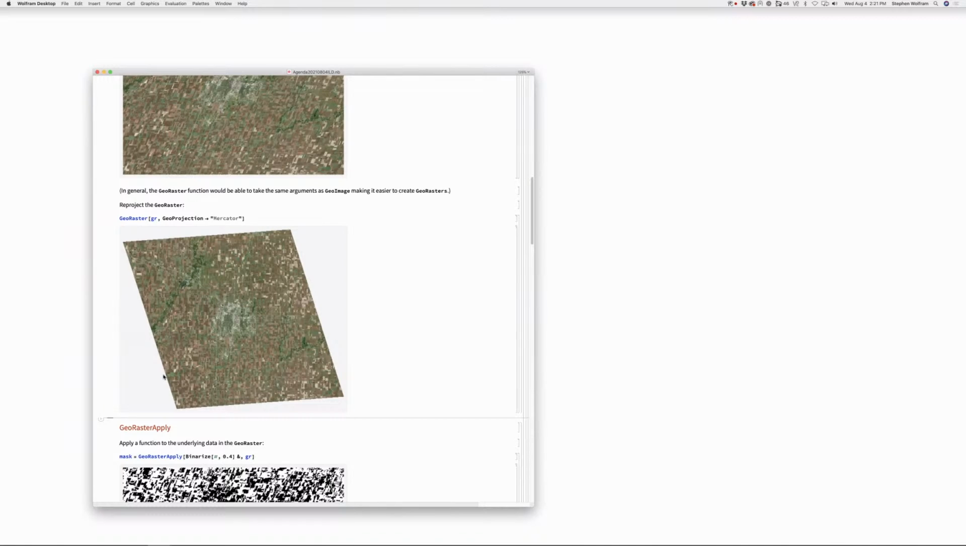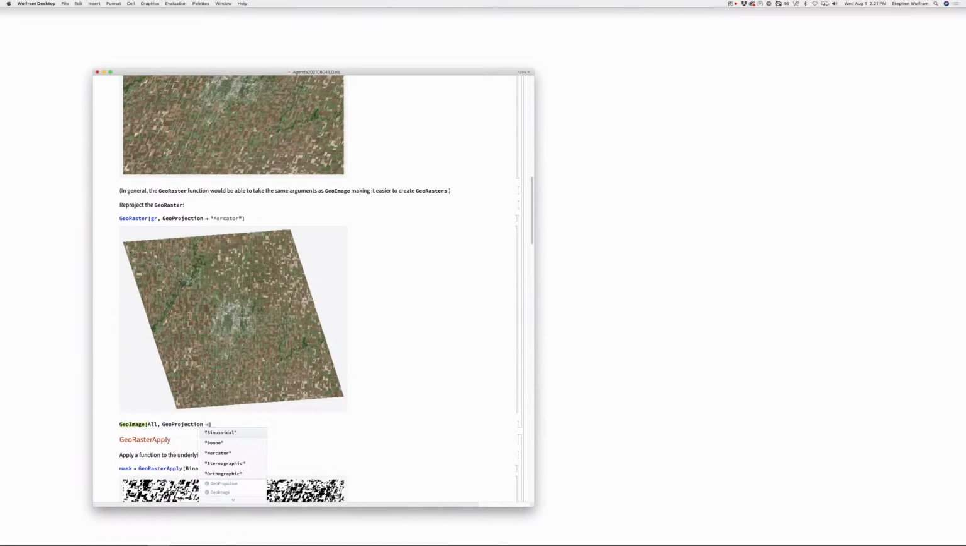Well, for example, you can ask for the world in the orthographic projection, which is a circle. So the areas around that region will come up with some. So GeoProjection orthographic, is that right? Yes. Why doesn't that autocomplete? That's a bug.